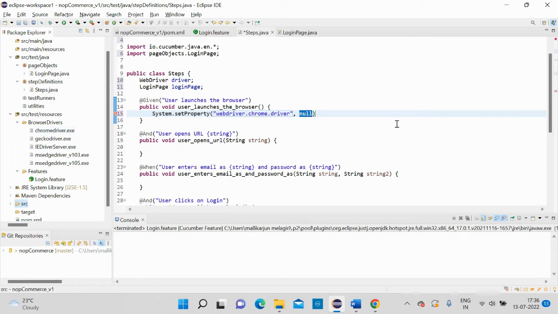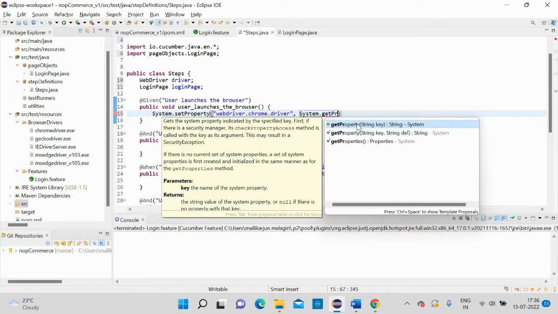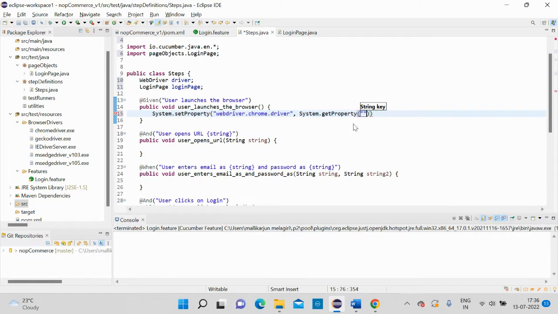For that we use System.getProperty. Here we use the user directory, so it will give the current directory, and inside the current directory, where is my chromedriver.exe? It's inside slash src slash test slash resources. Inside that I have chromedriver.exe.